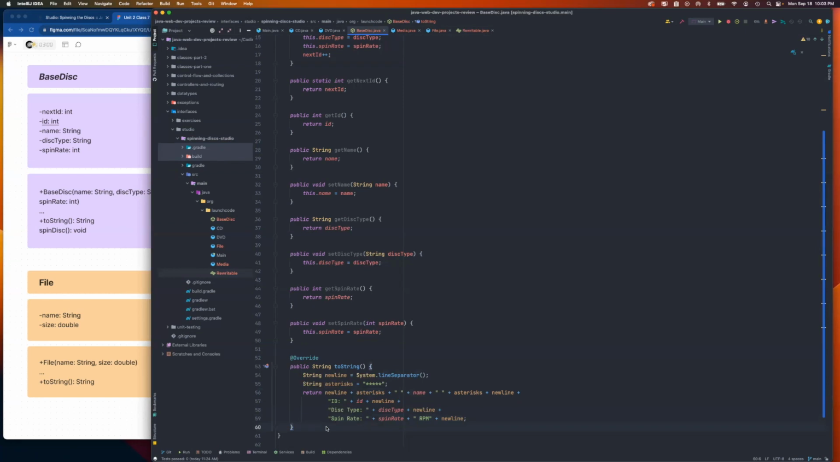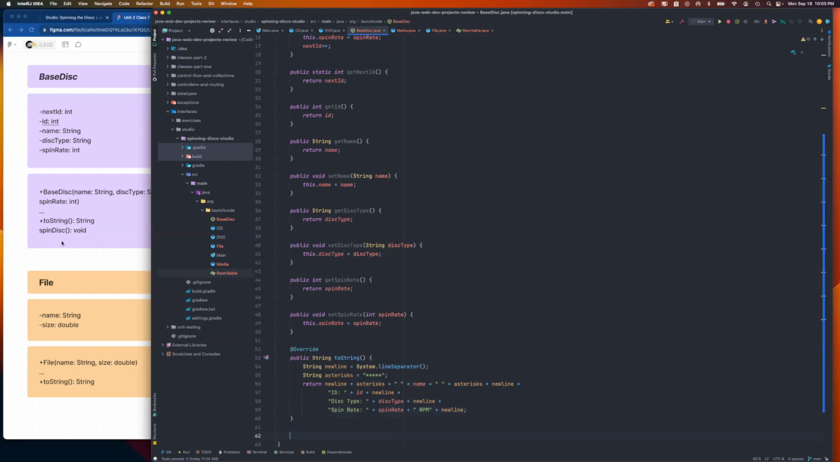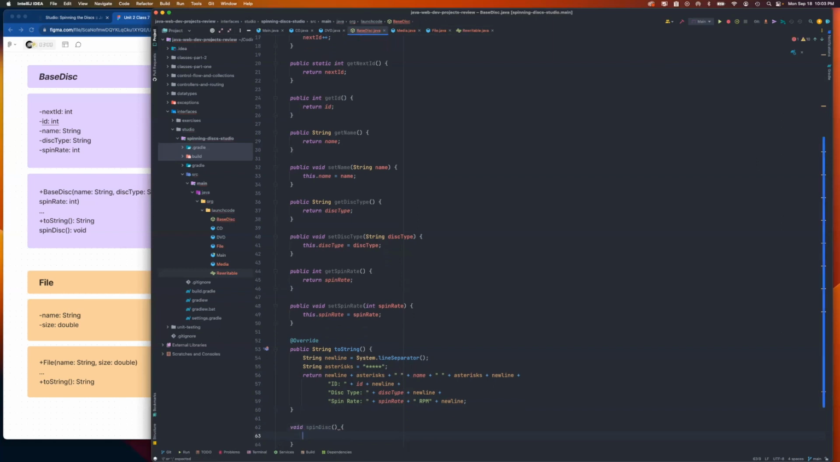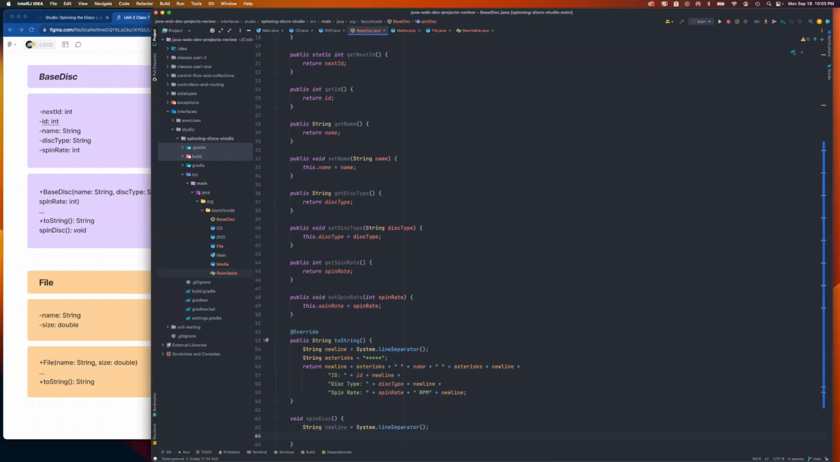Okay, last thing is we have an instance method here, spin disk. So it's void because it's just going to print something to the console for the user to read. Again, I'm going to do the new line here so I can use it more than once, although I may not use it more than once on this one. Let's see. New line plus. All right, so I'm going to piece together a sentence here. I'm going to concatenate this.